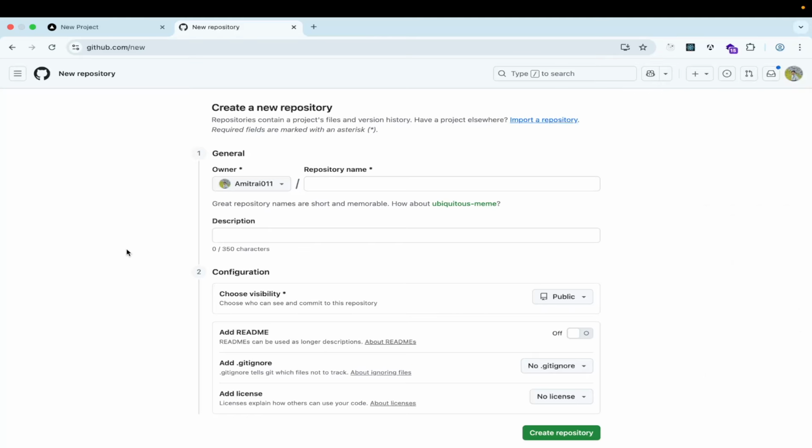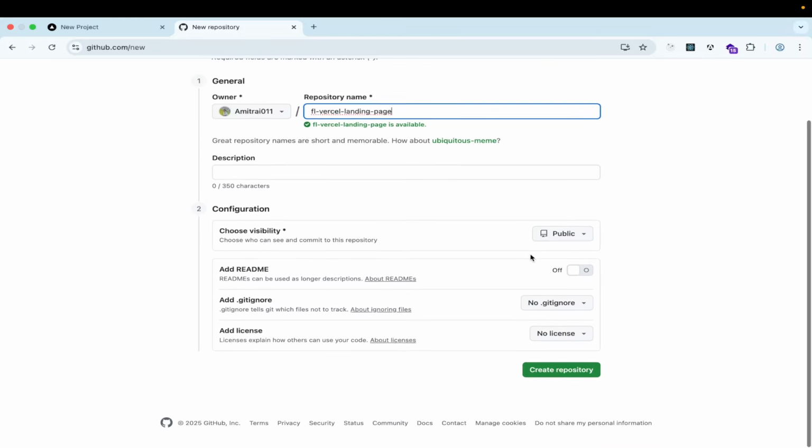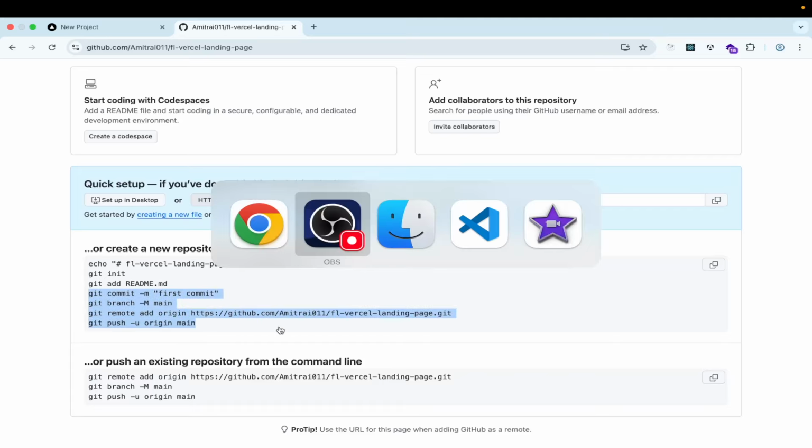Now let's deploy this Vercel landing page. So first we have to push this project on GitHub. So I am on github.com/new. First we will create a repository, and after that we will deploy this landing page on Vercel. So I will give the repository name fl-vercel-landing page. It will be public, create repository. Now let's copy this command, go to VS Code, open the terminal.